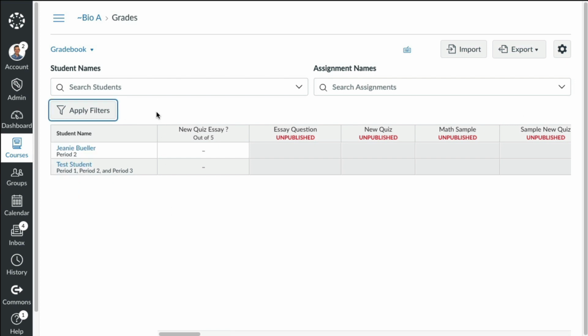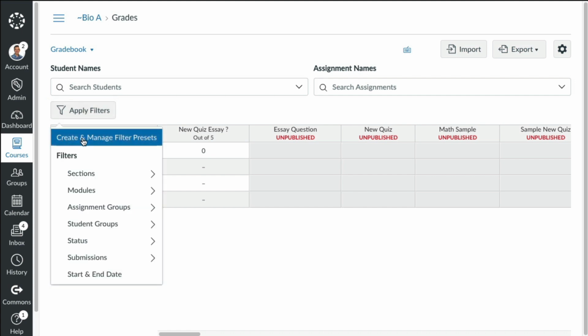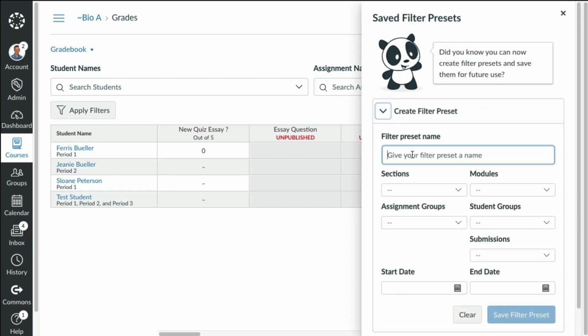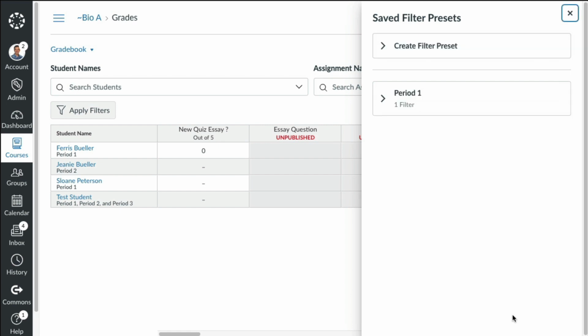So what we can do to speed that up, if that's an issue for you, is we can make a custom filter for each one of our periods that we want to have quick access to. To do that, we're going to click on Apply Filters. We're going to create and manage a filter preset. I'm going to create one with the name of Period 1 for Period 1. And then I'm going to choose my section that matches that, period one. I don't need any of these other details for this filter. So that's it. I'm just going to click Save Filter Preset.